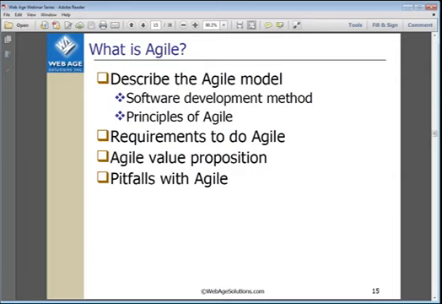It's a software development approach, so the methodology for it. There is a thing called the Agile Manifesto, which is really an expression of its principles. So what is Agile doing? What is its selling point? And then when we look at doing Agile, what are the requirements? What do you need in order to actually be doing Agile? And what value is it bringing to the table? So why would you do Agile?